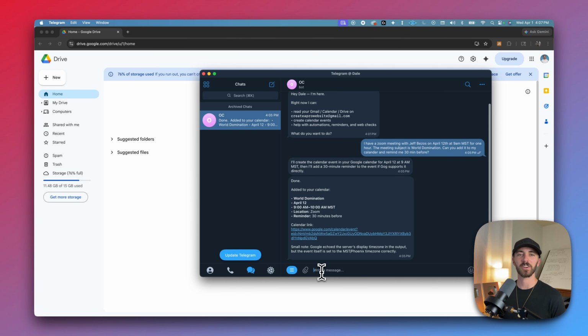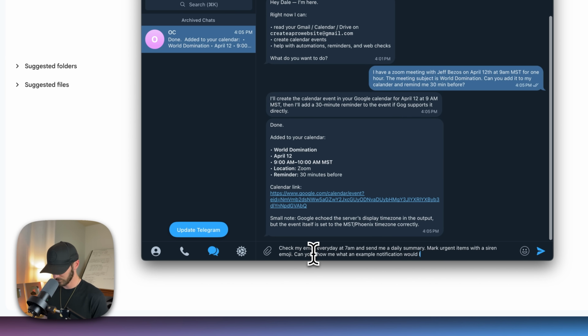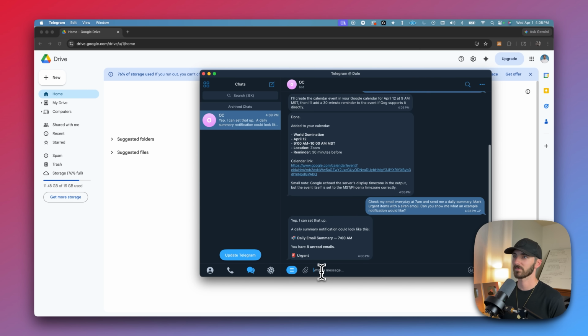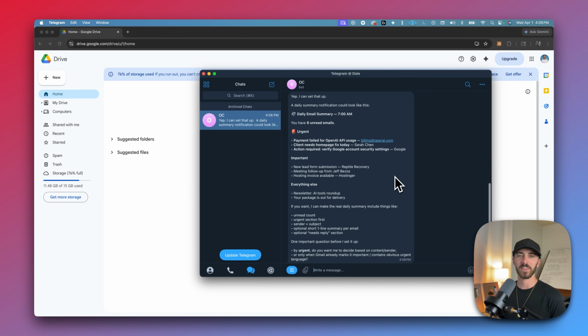Or we could ask it to check our email every day at 7 a.m. and send us a daily summary. So I said, check my email every day at 7 a.m. and send me a daily summary. Mark urgent items with a siren emoji. Can you show me an example notification and what that would look like? And just like that, it set it up. And here's an example of what that would look like. And I would receive a notification like this automatically every day at 7 a.m. And these simple tasks are barely scratching the surface of what OpenClaw can really do.